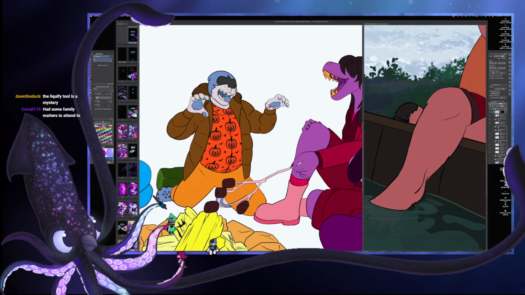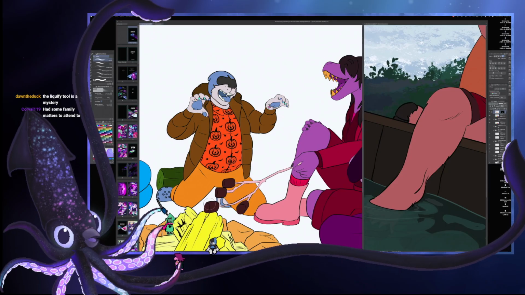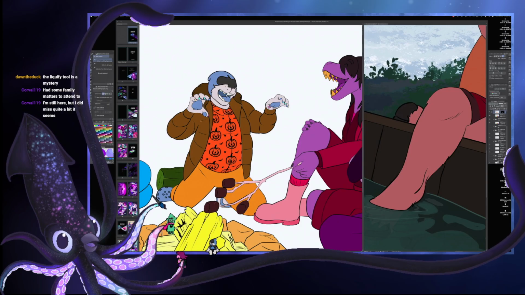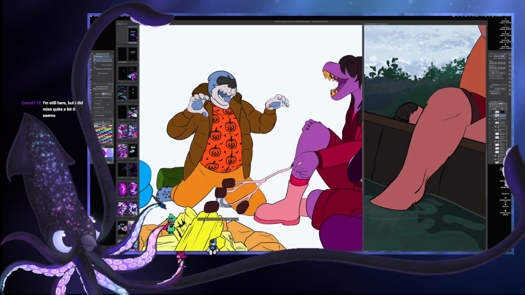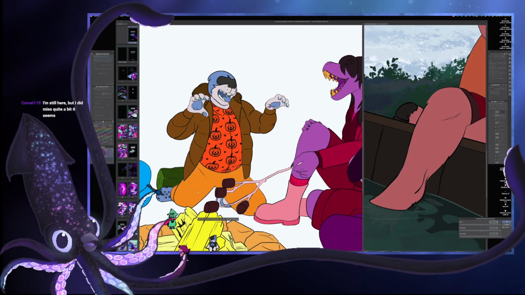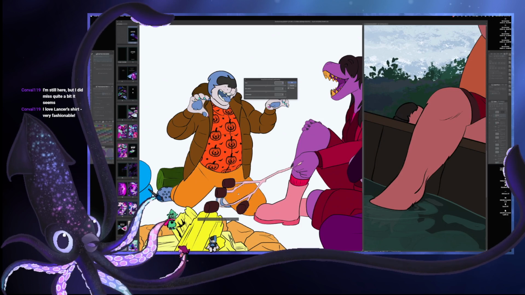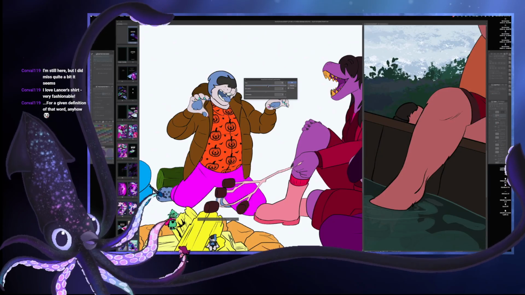Alright, now I gotta pick some colors to go with this horrifically orange pumpkin shirt. Let's see. One of my other favorite Clip Studio tools is this one. If you hit Control U, it lets you adjust colors manually.